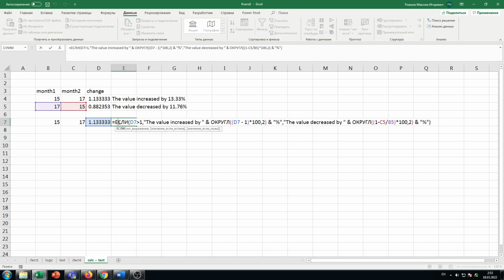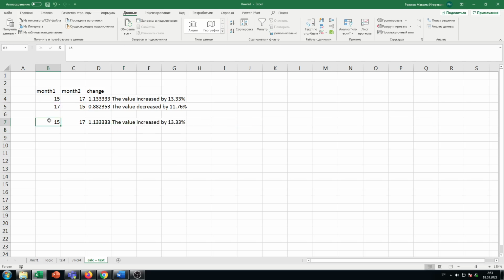So the final formula is quite a complicated one with a lot of symbols, but actually it can be split in 3 parts. First one, condition. Next one, the comment in case of increase, and the last one, the comment in case of decrease of a value. And if we change it, for example, from 15 to 18 in order to get a decrease, you can see that the comment was updated automatically.